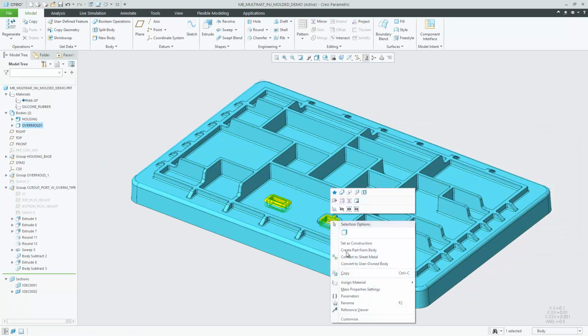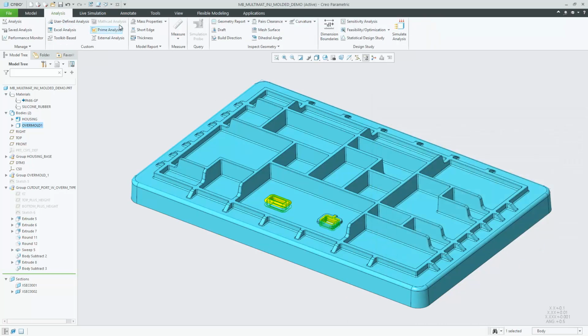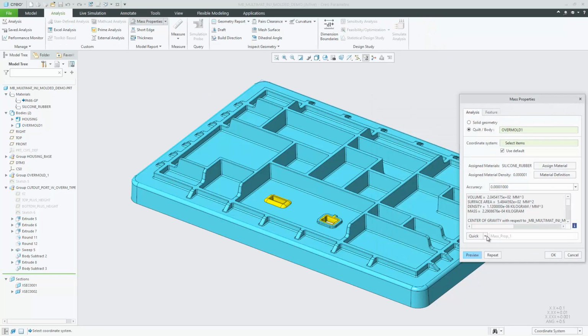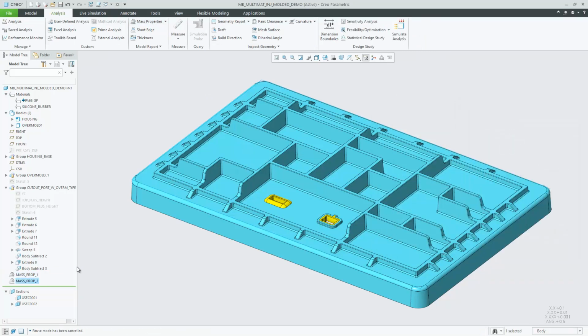You can assign parameters to bodies and use them in relations. In this example, we define a mass parameter to each body and drive it via a relation based on the mass property measurement for the respective body.